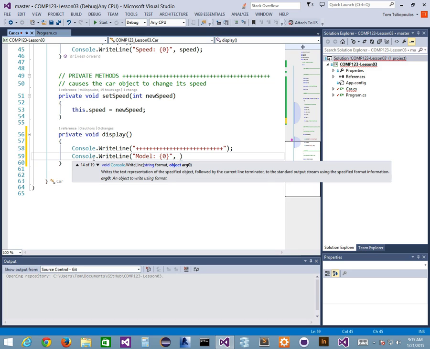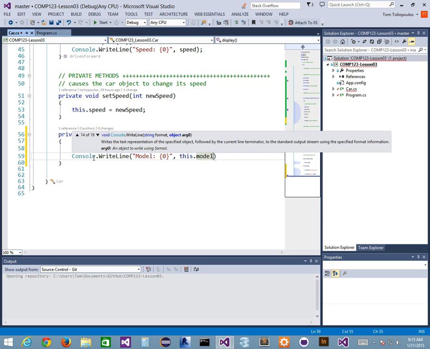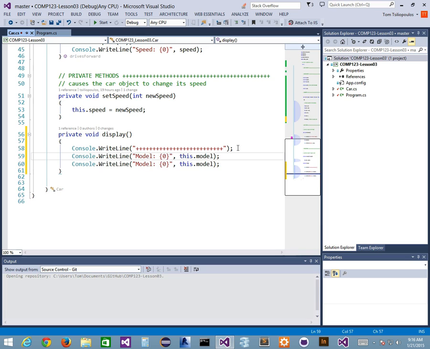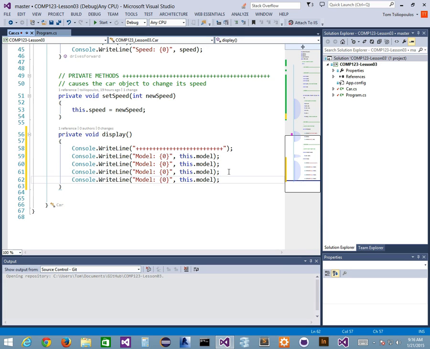string interpolation. So we'll go this.model, and you see it's available to me because even though it's a private property, it's still within the class. Therefore, I have access to it inside my display method. I'm going to do the same thing, but instead of model, it's going to be make. Make should be first. Make, model, color, and VIN, so all those different ones.